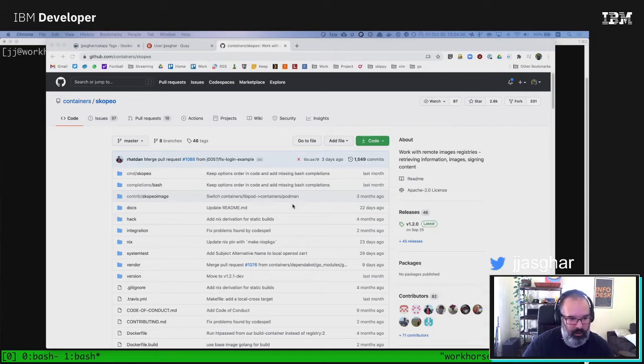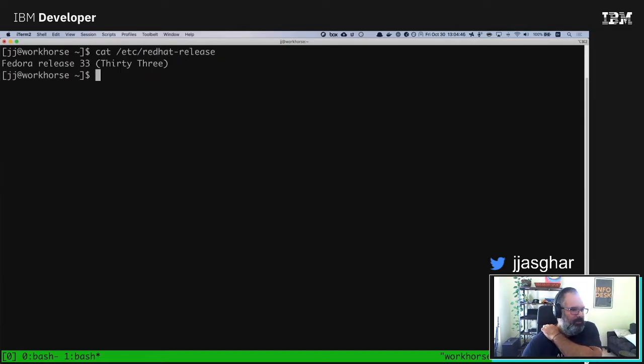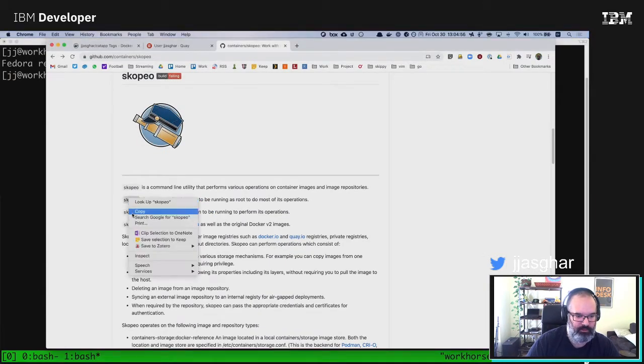So I went ahead and I have a Fedora 33 box right here. I just did a sudo dnf install, and as I said, I couldn't spell it if my life depended on it. Skopeo right here.